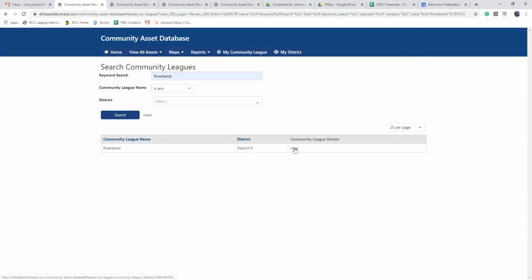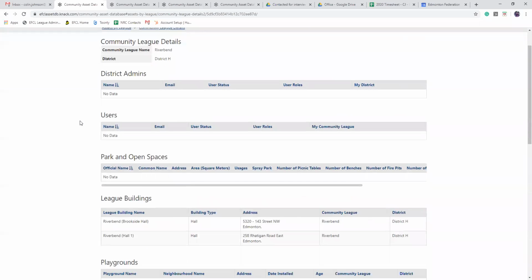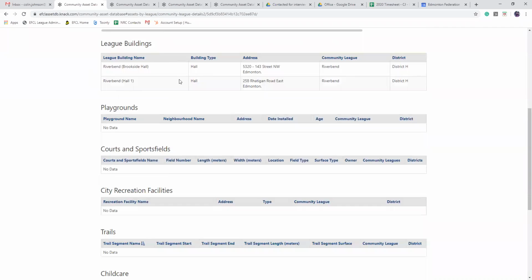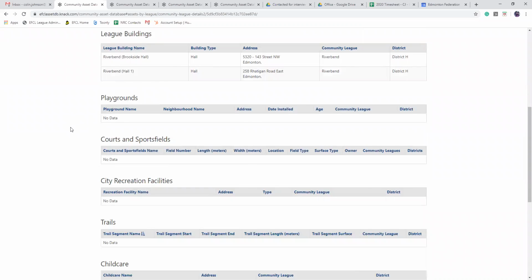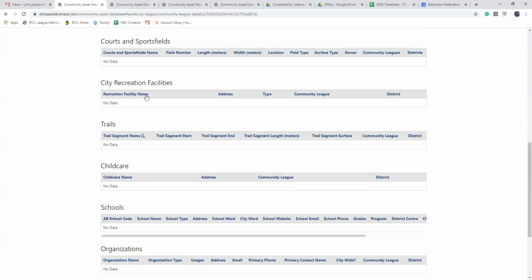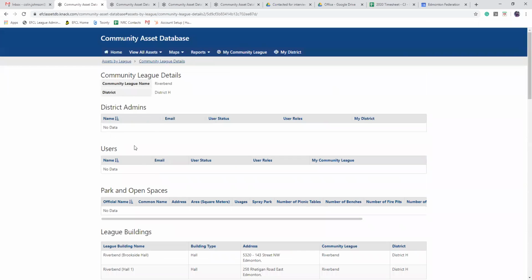And here we can click the View button and see all of the assets they've entered. So they haven't entered any parks, but they have entered 2 league buildings. There are no playgrounds entered or courts and sports fields entered yet. Same with recreation facilities and trails, but you can see all of the same types of infrastructure that you can see at the district level, both in Riverbend and in other leagues.